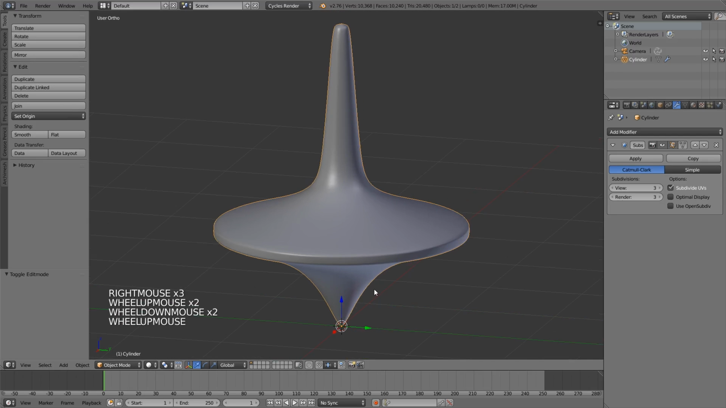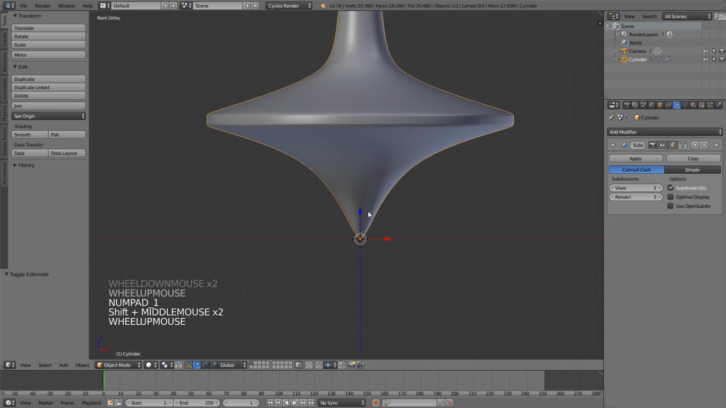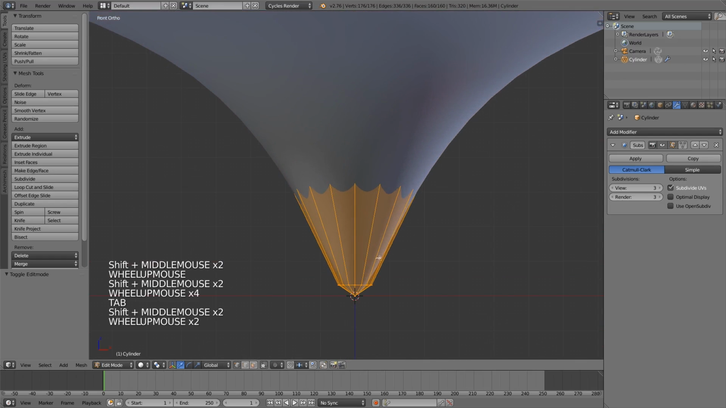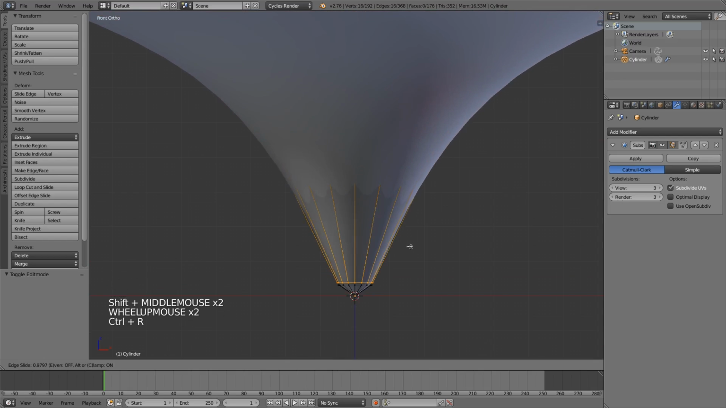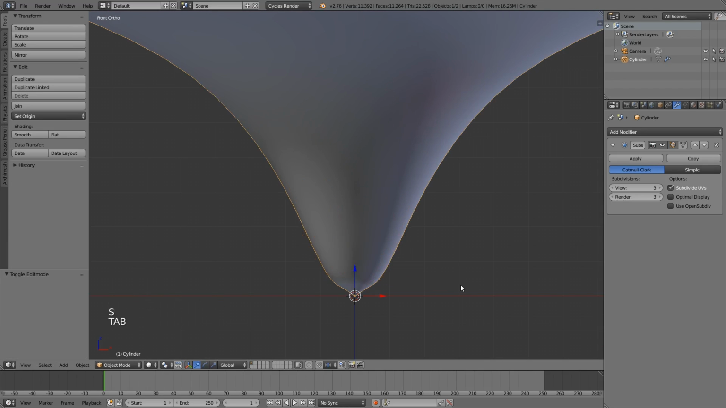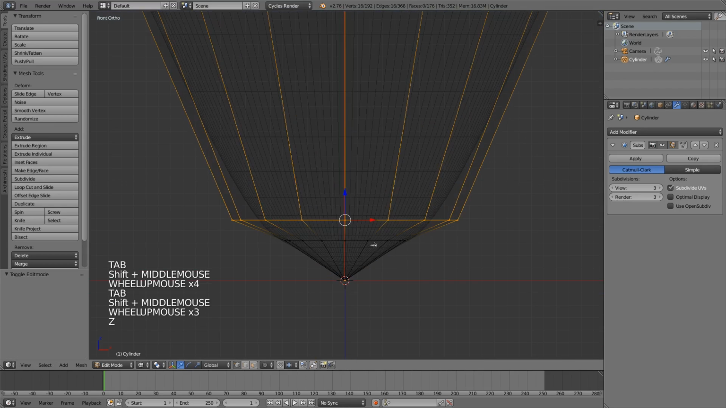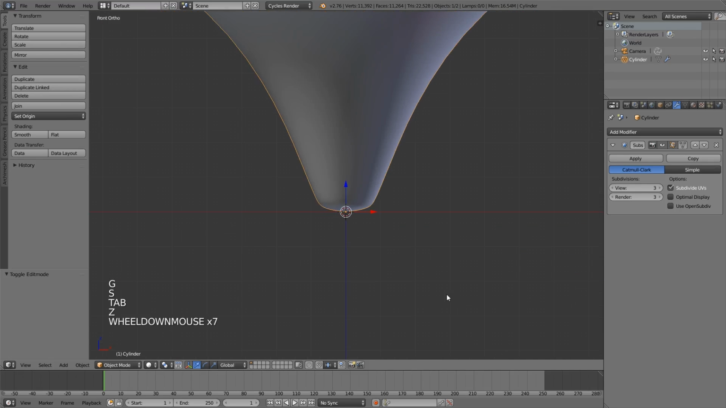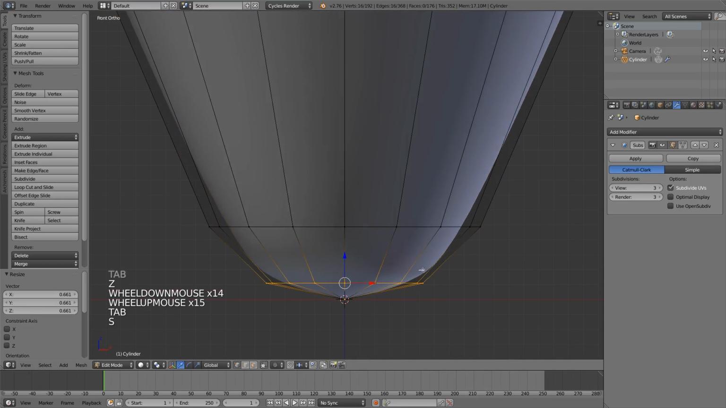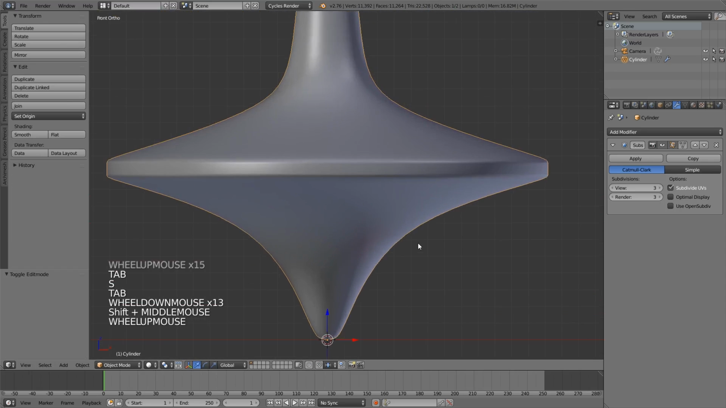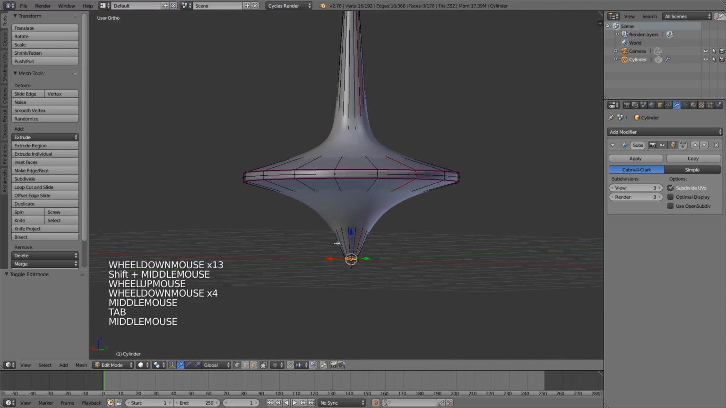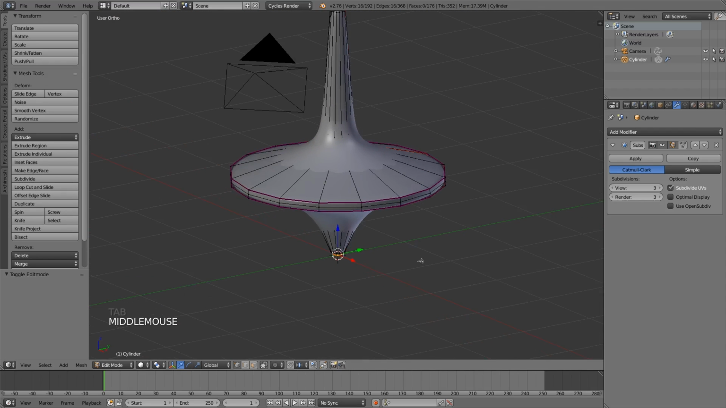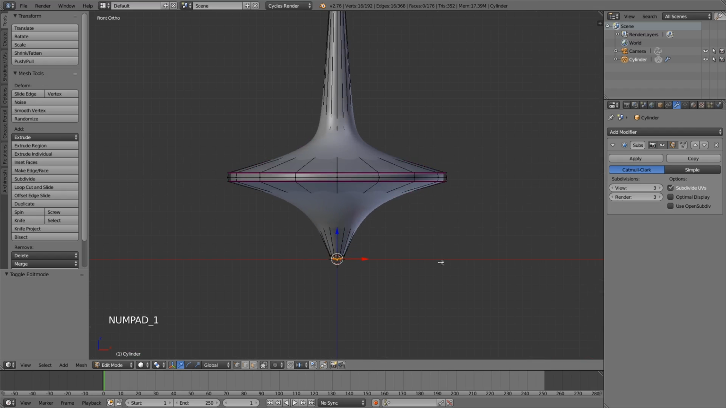Now I just noticed that looks awful. We need to fix that. Need to fix that immediately. There we go. Yeah, that'll do. Okay. I should probably re-UV unwrap, but I'm not going to because you're not going to see that anyway, so who cares.